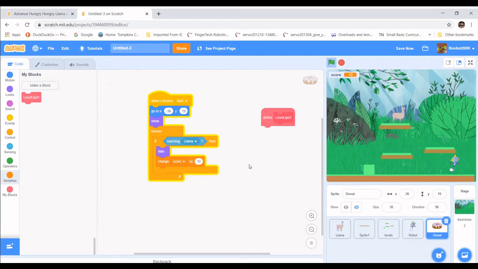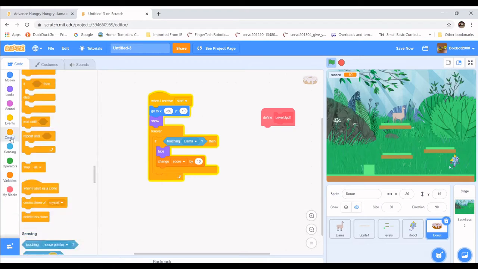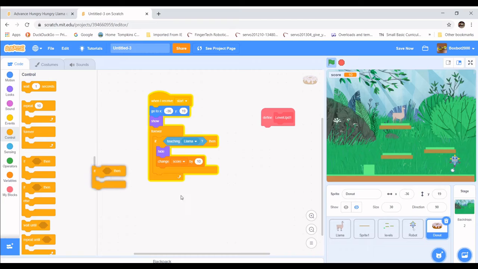So when the score reaches a certain score, it's going to change the level. In this case, since there are two donuts, and the donuts are going to change the score by 10 each time, when the score reaches 20, the stage is going to go to level 2. So to do this, what we're going to do is find an if block. And in the if block, we're going to use an operator equal to and the score variable.